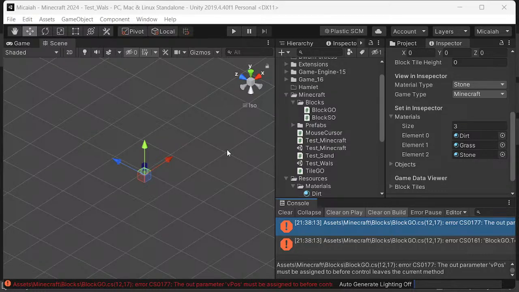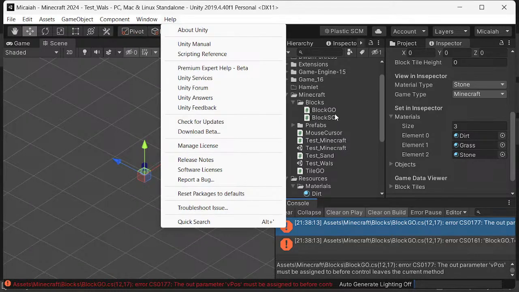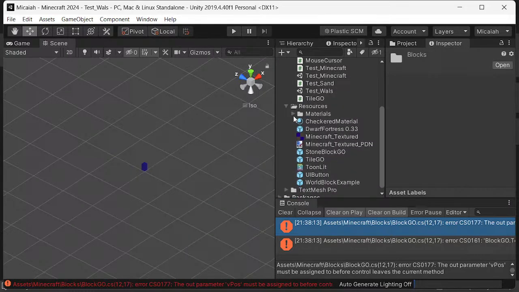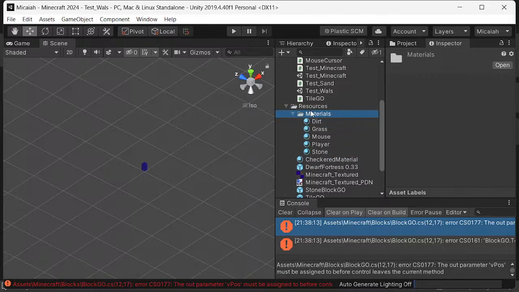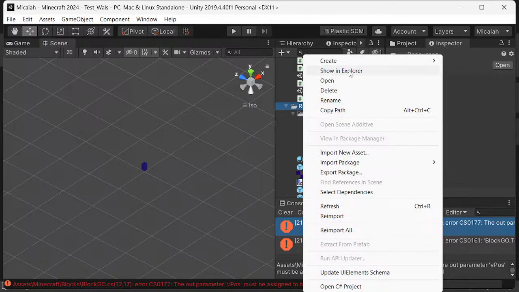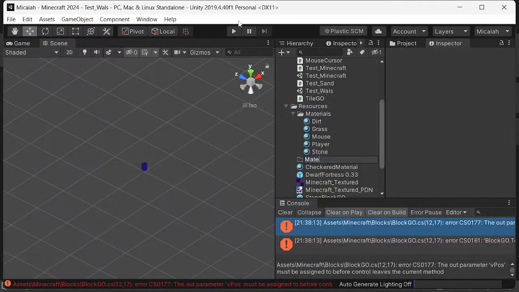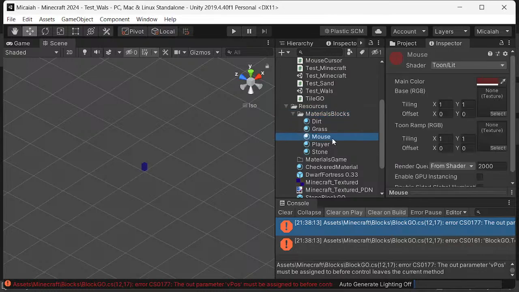So I've put a little bit of work into this. I removed the Cinemachine. We're talking about the Minecraft sort of project. It feels pretty cool. I'm not sure how far I'm going to take this project, but I feel like it's pretty cool. Here, let me create a new folder here. By the way, materials of game, and I'm going to say this is materials of blocks. I wanted the mouse and player to be removed.